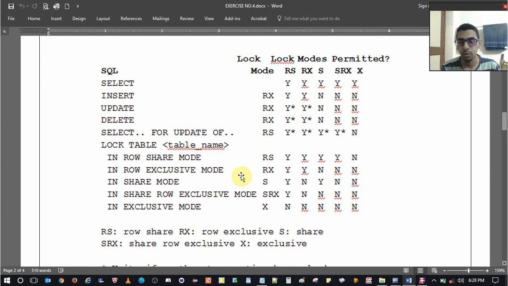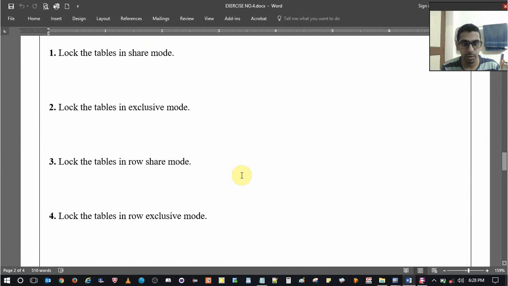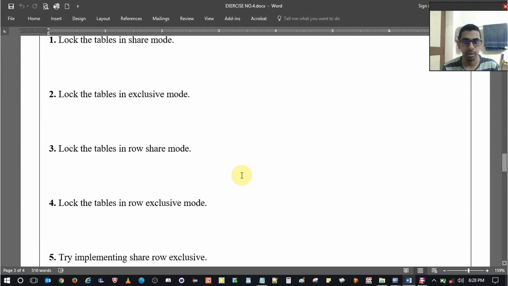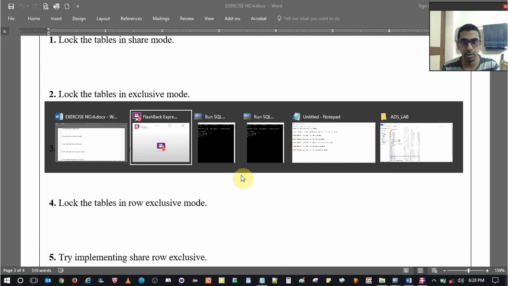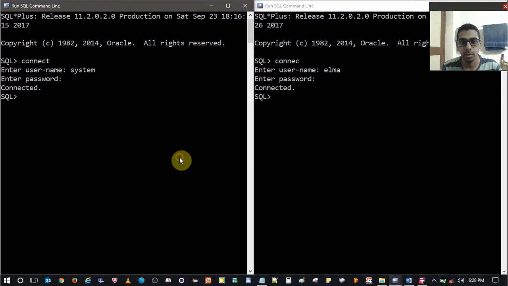So without further ado, let's move on with the exercise questions, and let's start. Before we start, let's set up the database. Let's keep the database up and running, and keep the command prompt up and running on 2 systems, two command prompts. Here we are, we have connected. I have connected using system, and on a second screen I have connected using Elma. So here they use the same database.